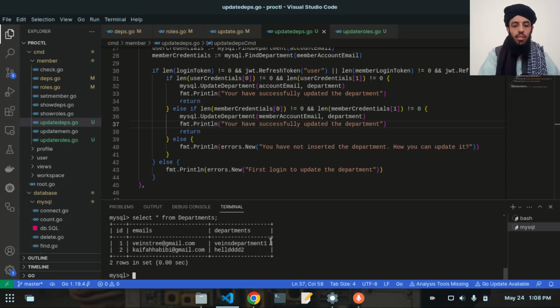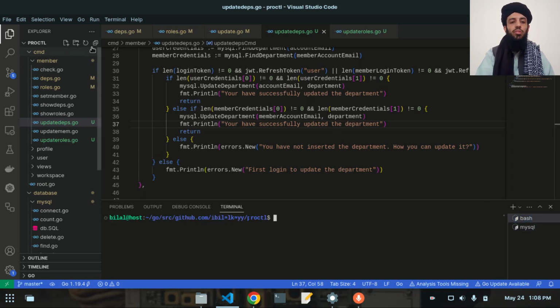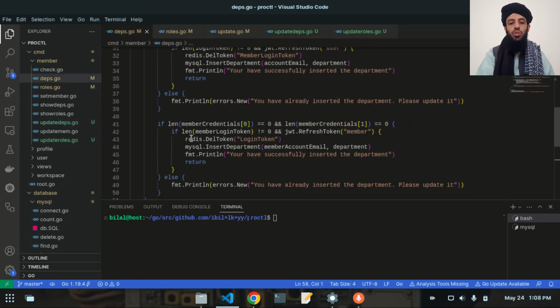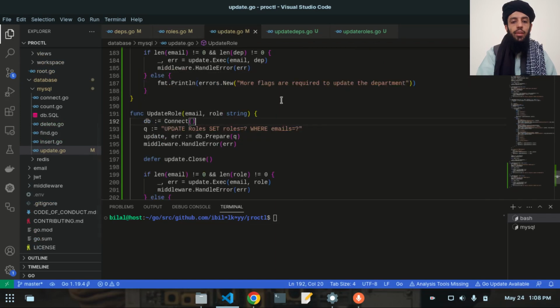So as you can see that the department is updated, but it was giving me two messages previously that the more flags are required and the data is successfully updated. But I want to remove this more flags message, so that it should not appear to me, because this is the error message that it was giving me. Like here, if I show you, yeah, this is relevant to the error message, not the success message.